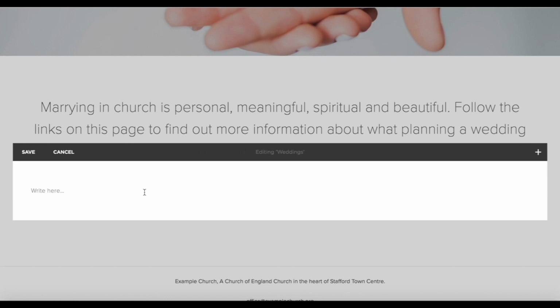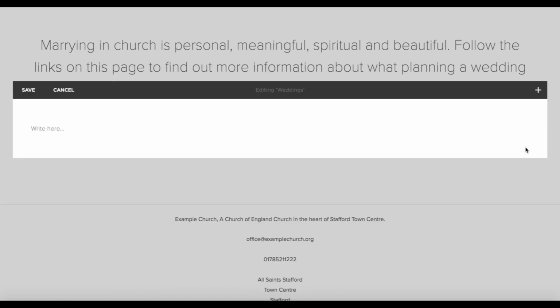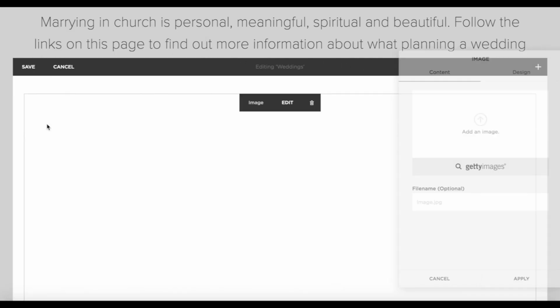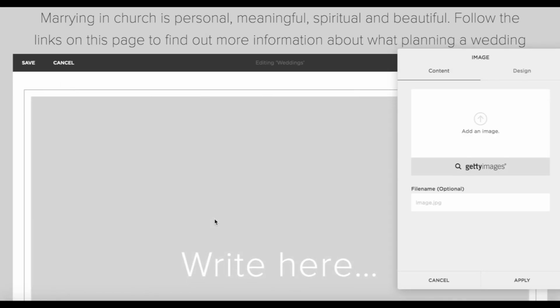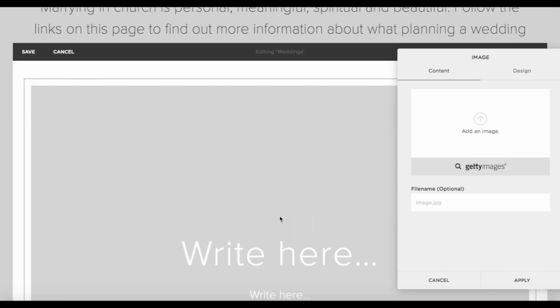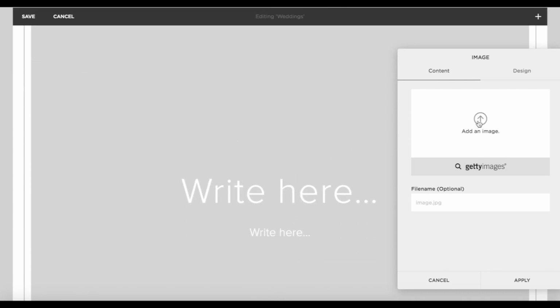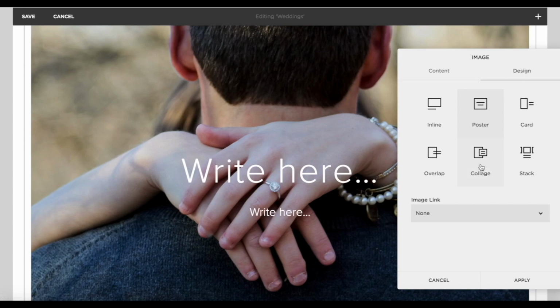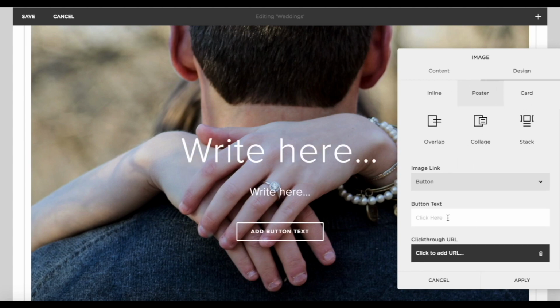So for this page, I'm just going to link through to the Church of England information about weddings. Let's just start by adding a poster. And I'm doing a poster because I want the ability to write on the image. So I'm just going to add an image. So this poster is going to link through to the Just Engaged section of the Your Church Wedding website. So I'm going to make it a poster, and I'm going to add a button as the link.